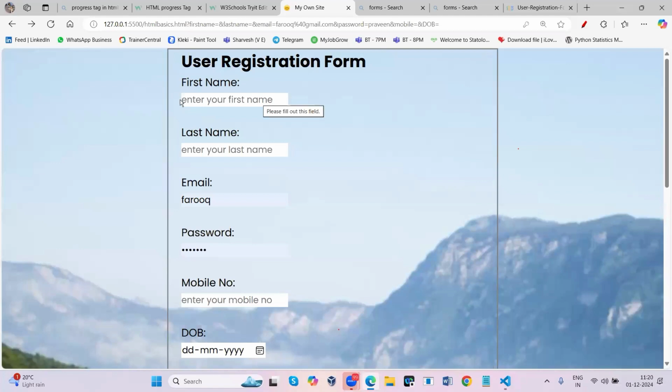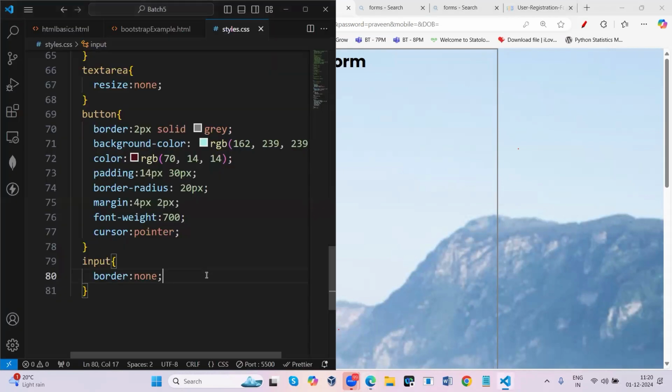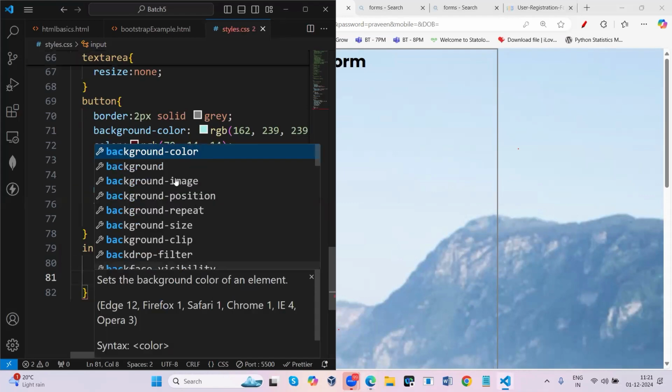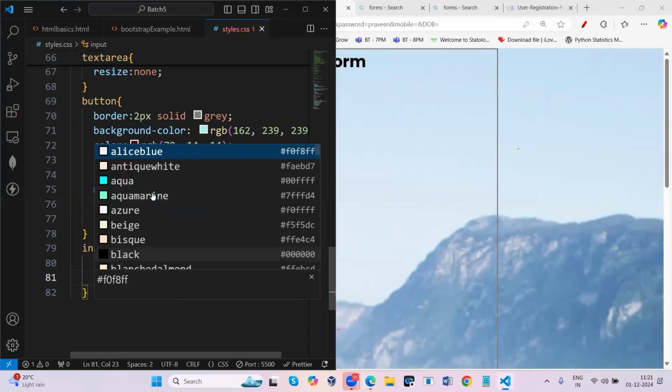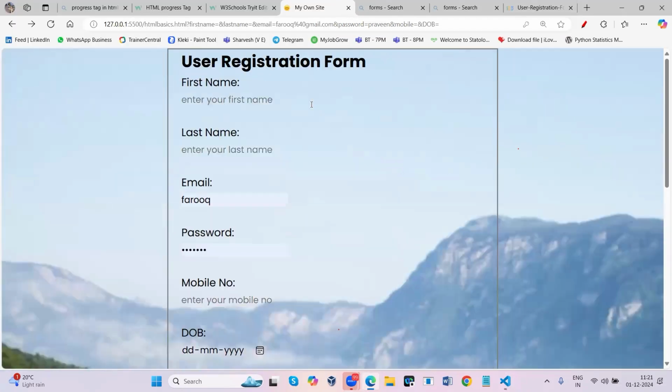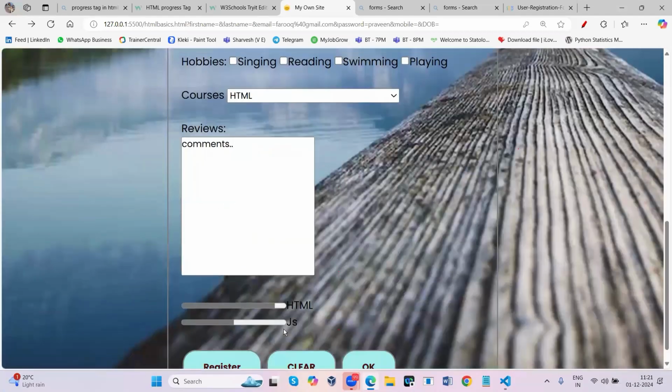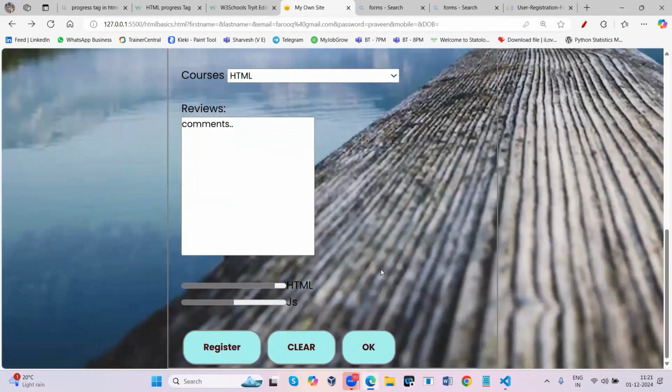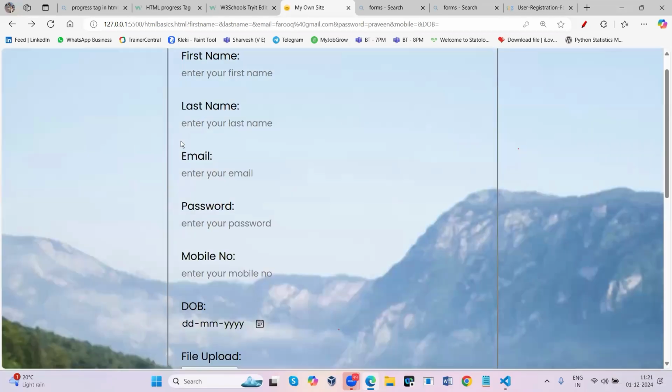And also, I don't want to see what is inside. Background, I don't want to see anything. So what I'm going to do, inside this, background color transparent, I will make it. If you make it transparent, what happens? Whatever is at the back, that only you will get. Okay, see there. You will get only the back.